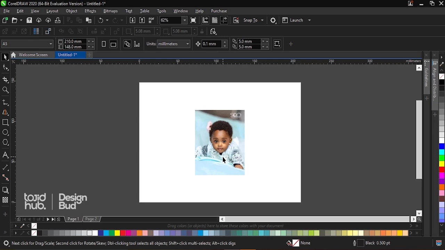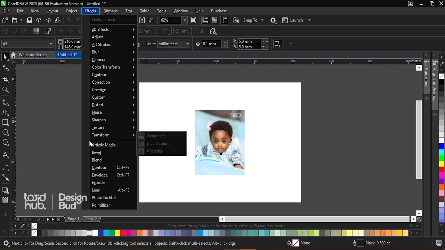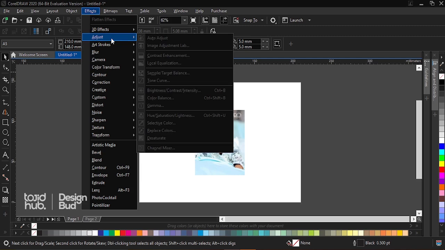So whatever effect we are going to be learning is under the Effects menu, which is divided into two. If you watch, there is a line here dividing them. The top effects are called the bitmap effects, while the ones at the bottom are called the vector effects. So the first command we are going to be doing here is Adjust. This Adjust command works both on vector and bitmap objects.